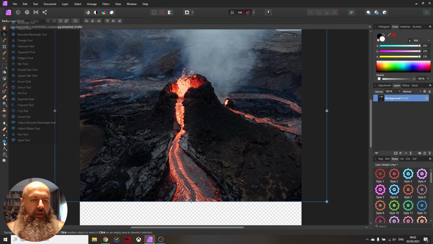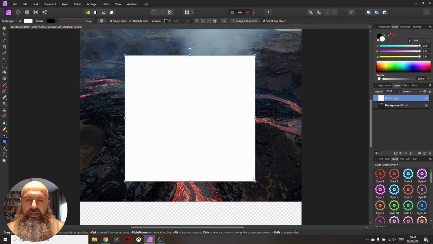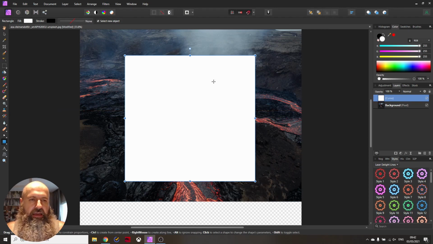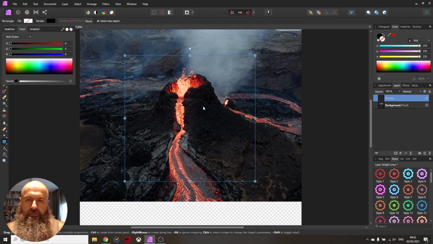Well, here's a trick. Go over here to your rectangle tool and just open up a rectangle like this. And then right click on that and convert to curves like this. And now you want to remove the fill like so. You see, you have only the blue lines.